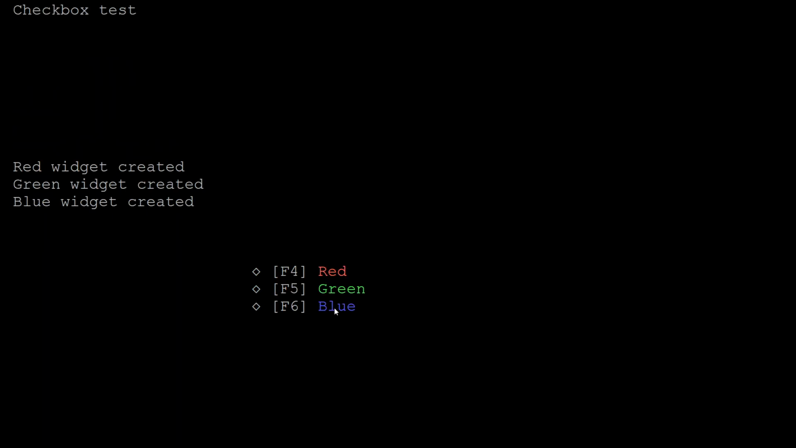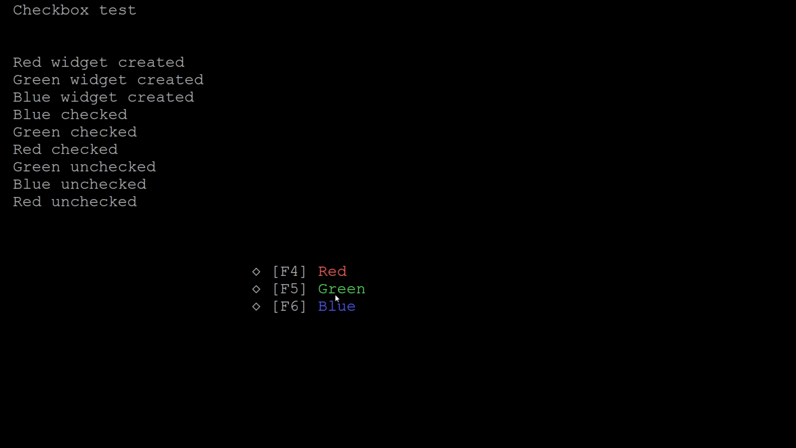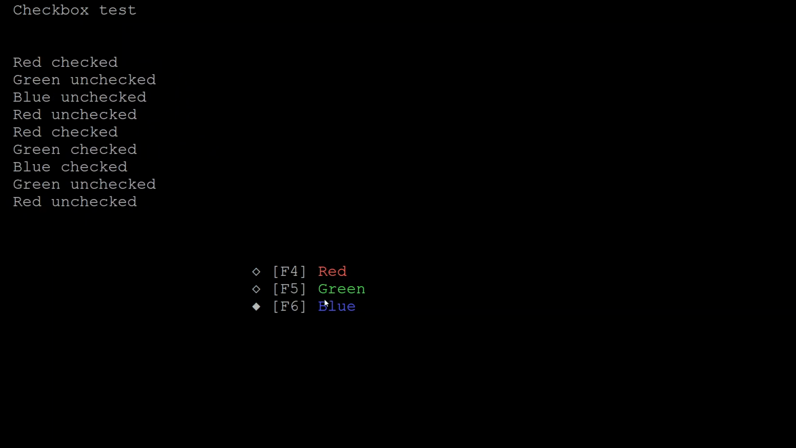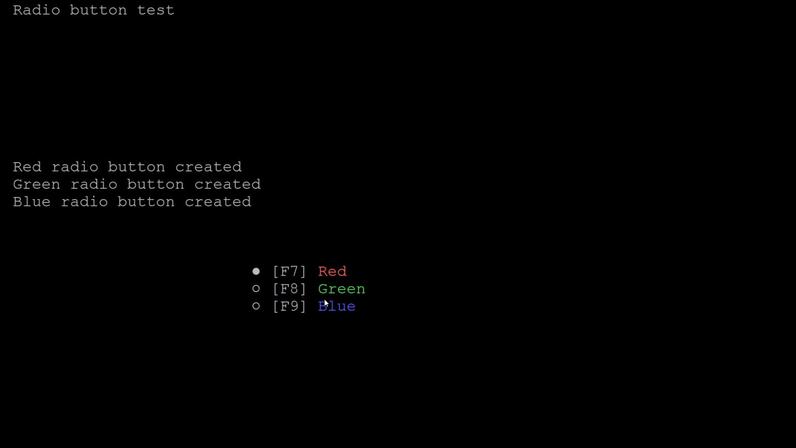This is a checkbox. You can set and unset these both with the mouse or with the keyboard shortcuts, which you can see there, F4, F5, F6. And again, the library handles the state of all these. You can just check the state and whether or not an event has happened.